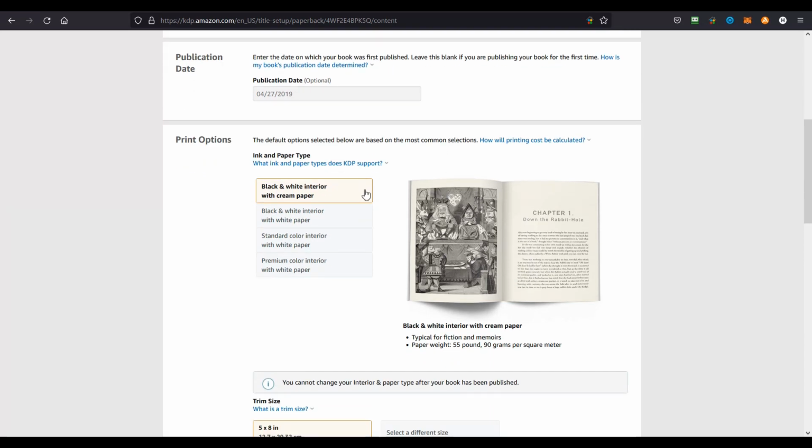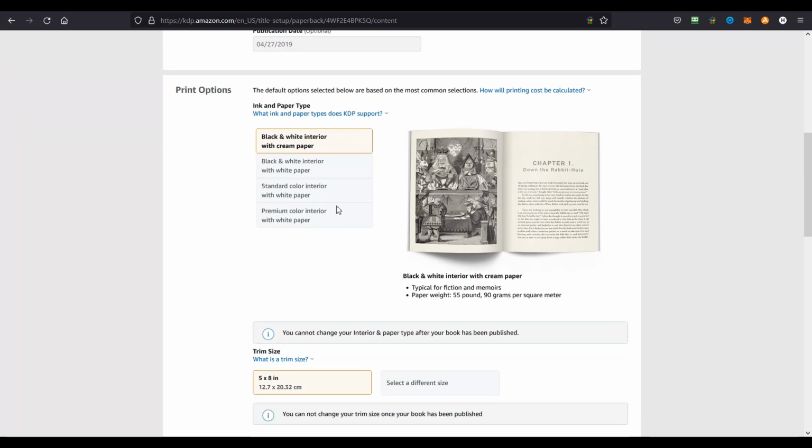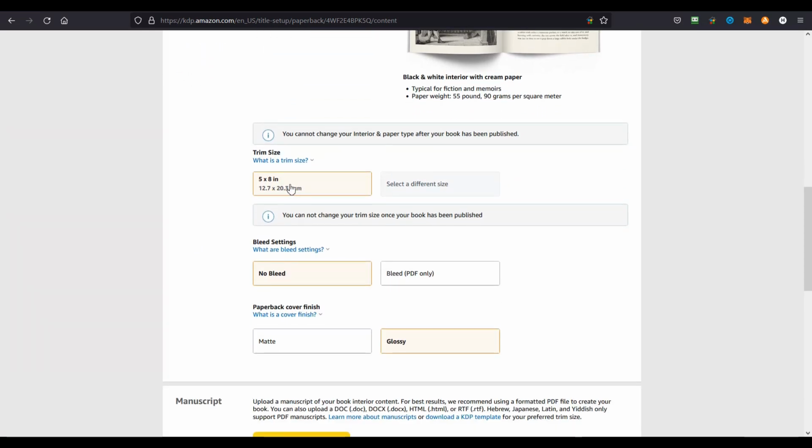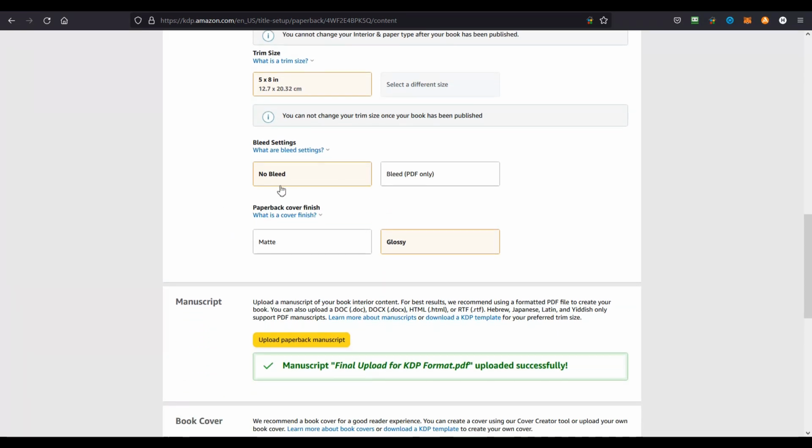I did, mine's black and white, and I did use cream paper. I just think it presents nicer than white paper. But hey, do whatever you want. So this right here, and I'll get to that, the trim size. I did not want to bleed into the margins.